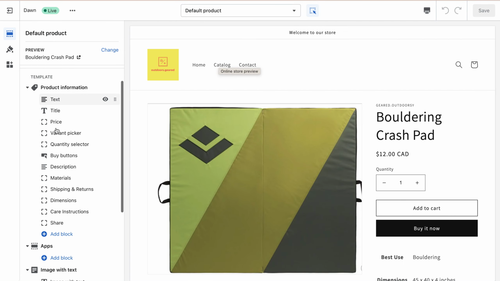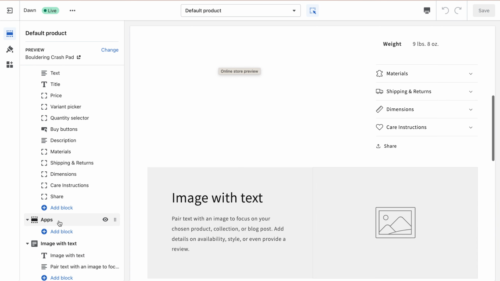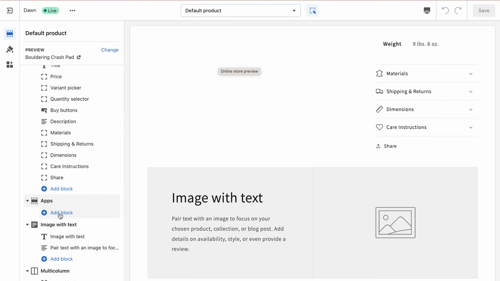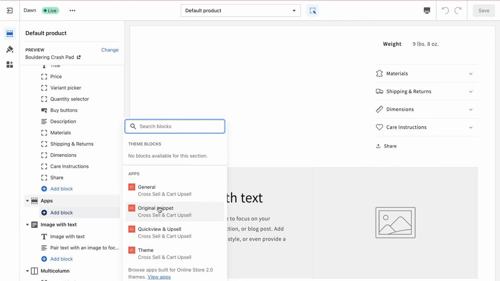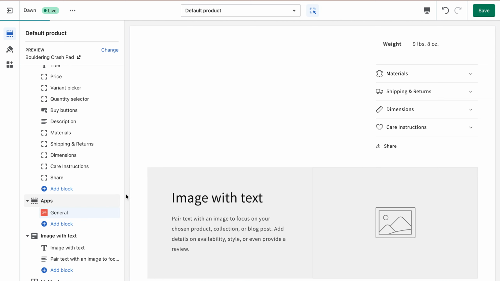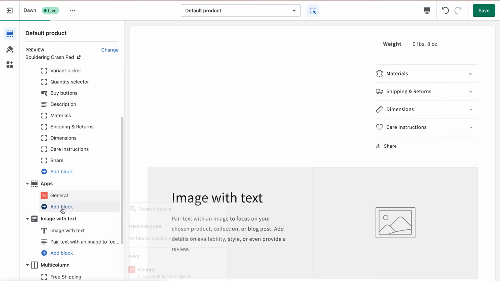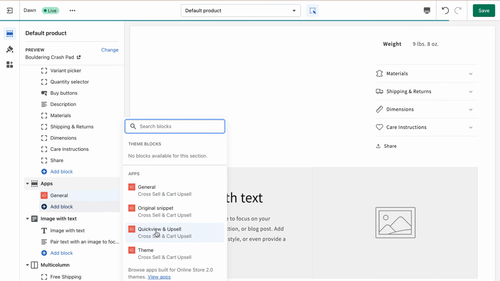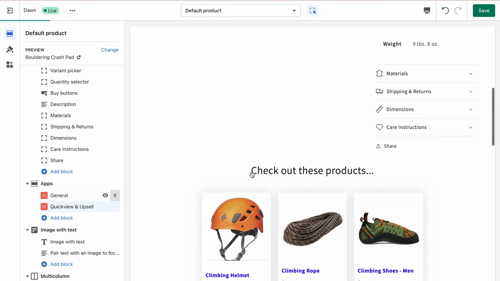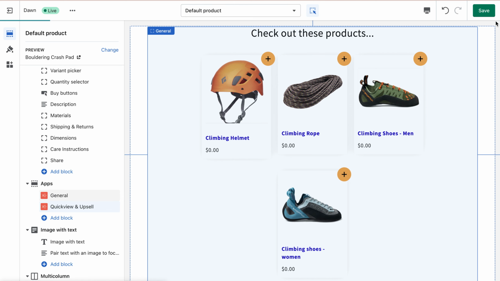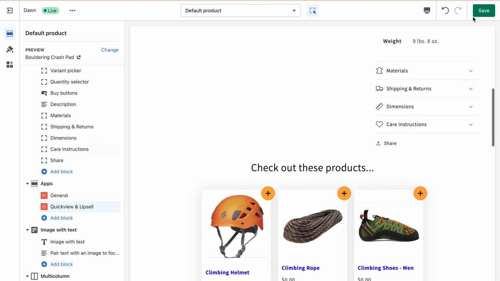Now, on the left side, you're going to see the App section. On App, click Add Block and add the General Cross-Sell block, as well as the Quick View and Upsell Cross-Sell block. Make sure to save it, and then you can see the blocks are already populating over here.